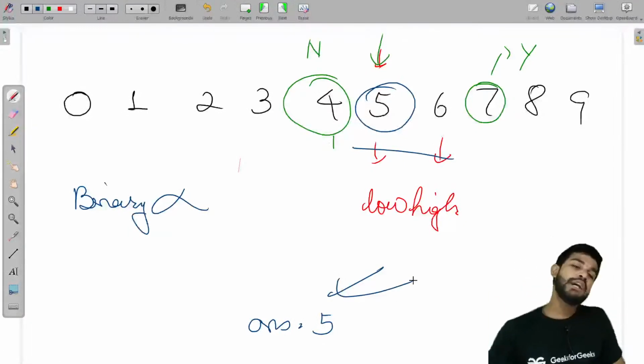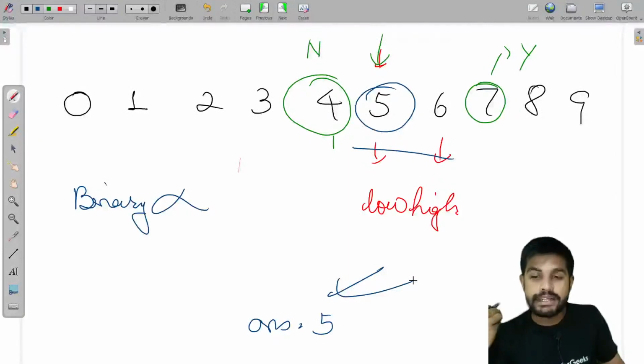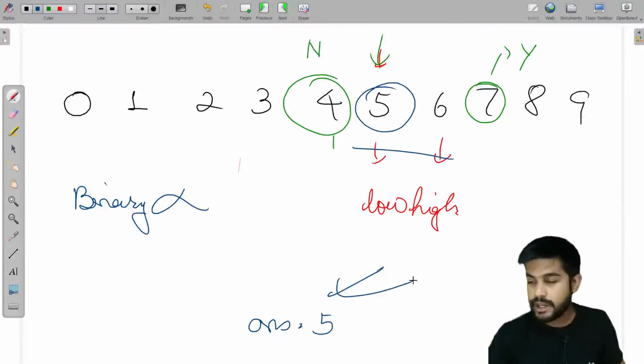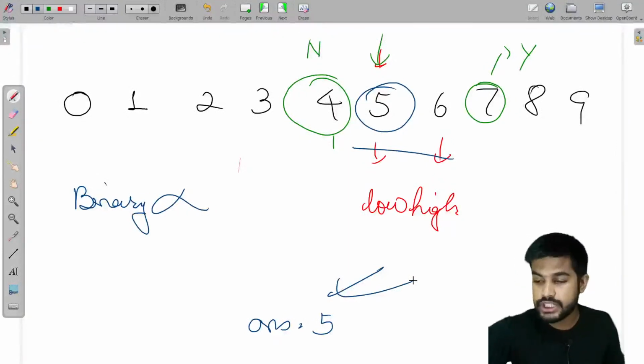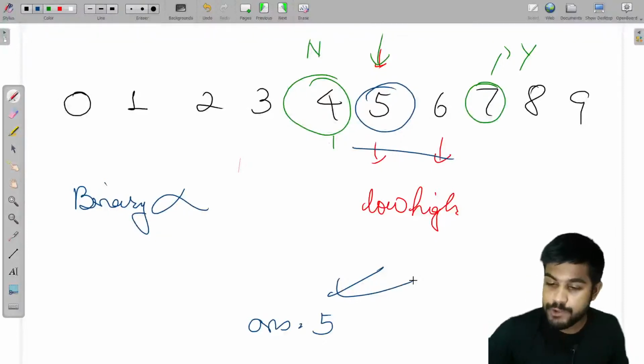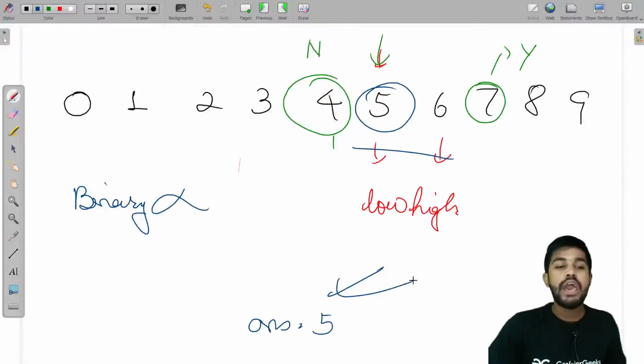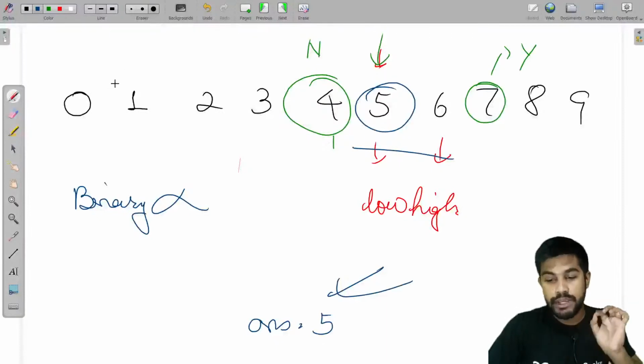Okay, am I clear with this? Can I move to the implementation now? As the view count is very less, I would be moving on to the implementation. If you have any doubt, you can ask me. I would be telling you right away.